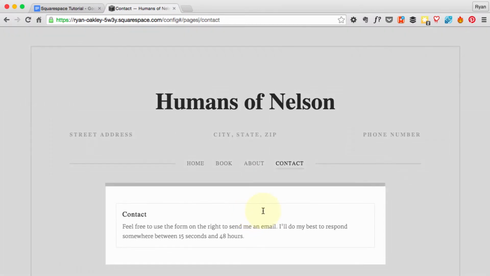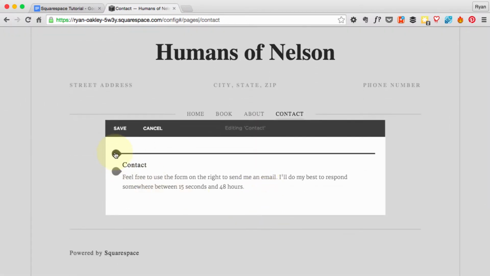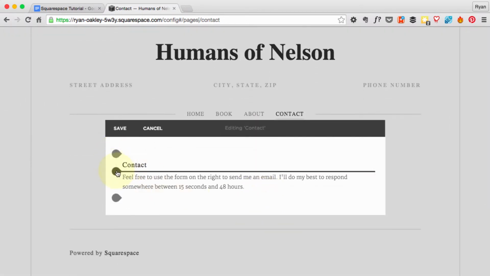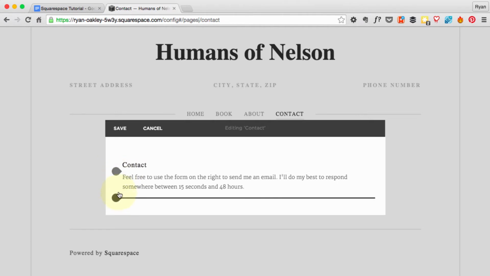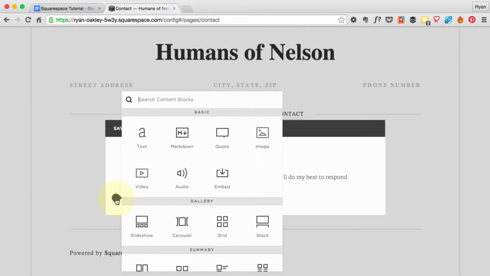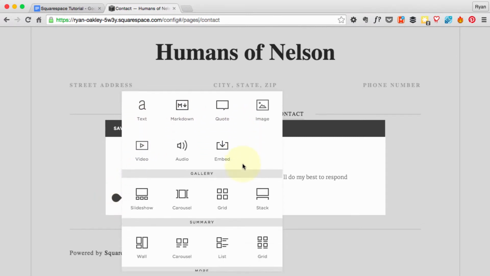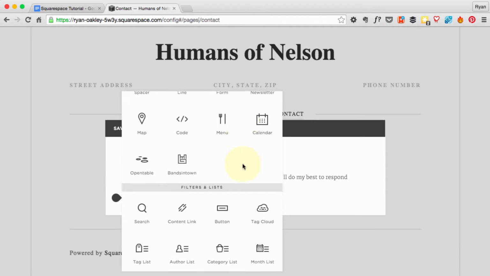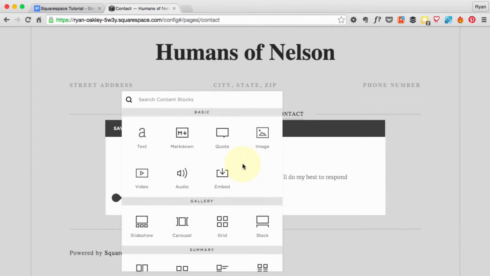Now let's go add our image. We can add things on the top. We can add things underneath the heading or above text or below text. Let's add our image below this text. And here's all these content blocks that we have available to us. There's a ton of them, and some of them are pretty awesome. But we don't need them all right now. Right now I just need to add an image.